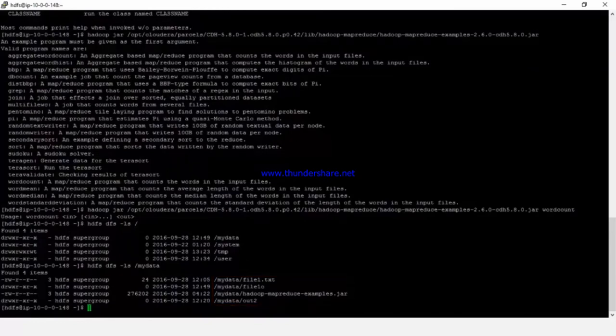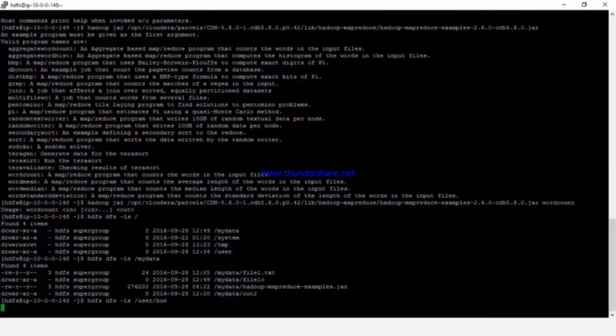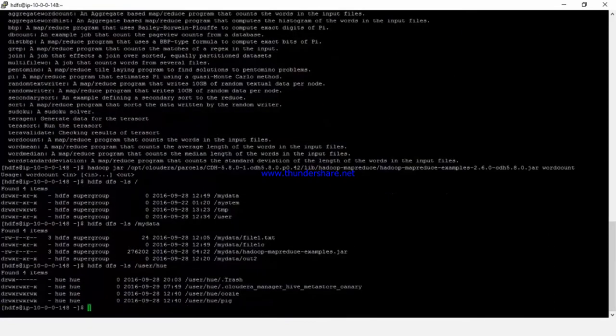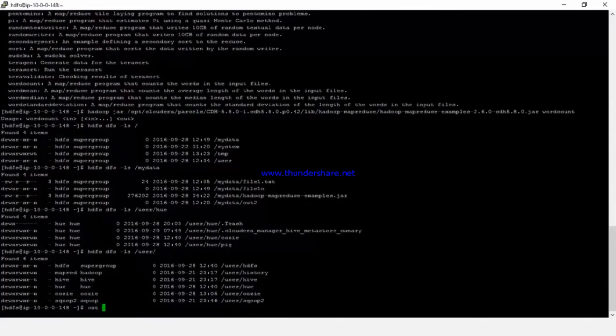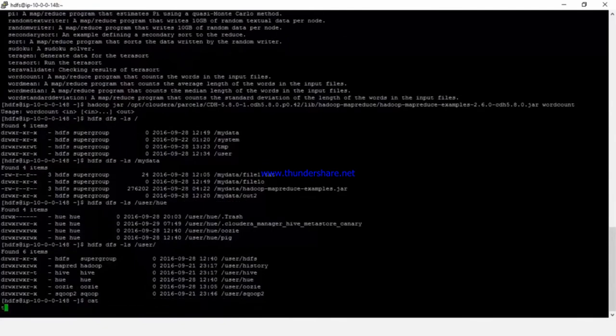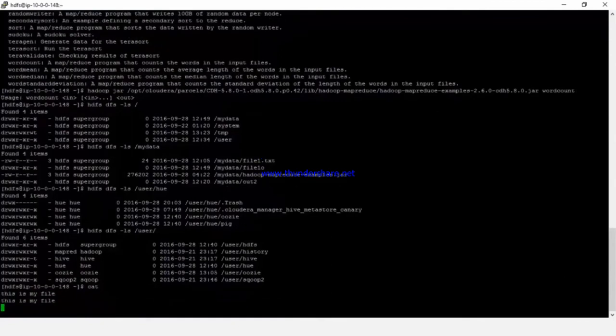Let us check in the user directory by typing hdfs dfs -ls /user. Now you can see many subdirectories like hue, hdfs, history, and hive, and so on. You can get the input file from the local machine, or you can create your own file and run a word count on that. To create a file, type cat > file2.txt. Now you can enter the data into your newly created file as shown.